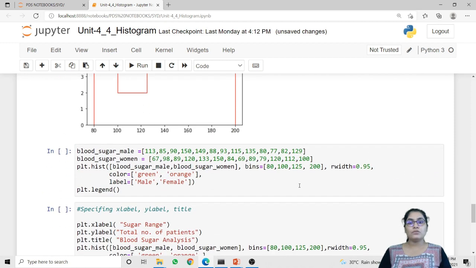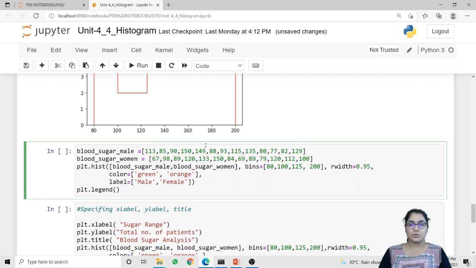Now, if you want to plot multiple data, in the previous example I plotted only a single variable, that is blood sugar. But now I want to plot two variables, that is blood sugar of male and blood sugar of women. For that, we have to use a single plt.hist method, in which I will pass a list of variables that contains my data for the histogram. So here in the list, my first variable is blood sugar male and second is blood sugar female.